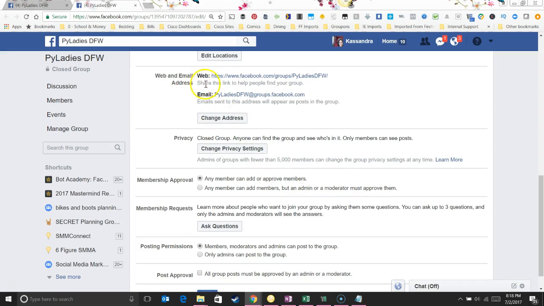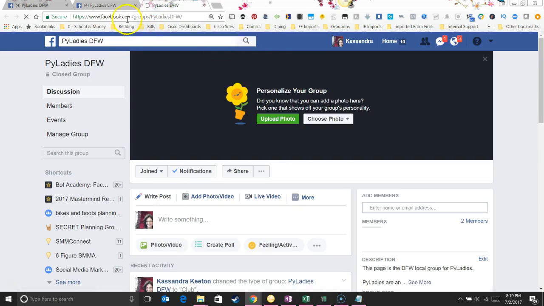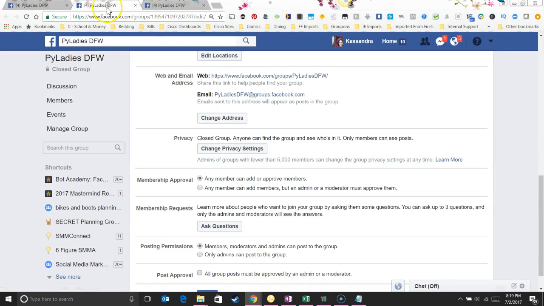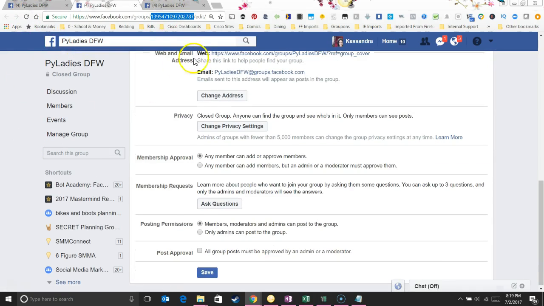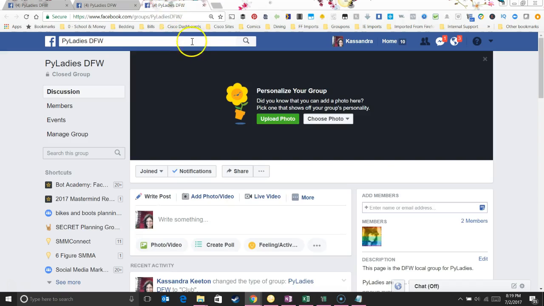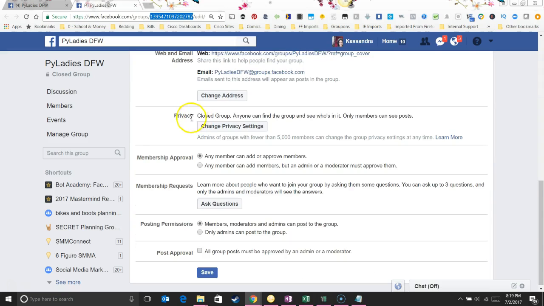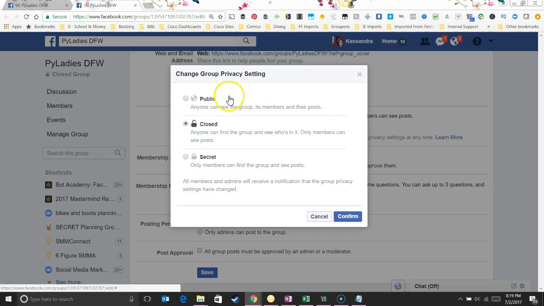Okay. So you can now see that the web here, if I go to that website, it comes to the group. Now if I refresh this page, it stays there, which is perfectly fine, because again, this is the ID of the group, and this is basically the pretty URL that people can use to access that group. Now, you can come here and change privacy settings, again, if you want it to be public, closed, or secret.